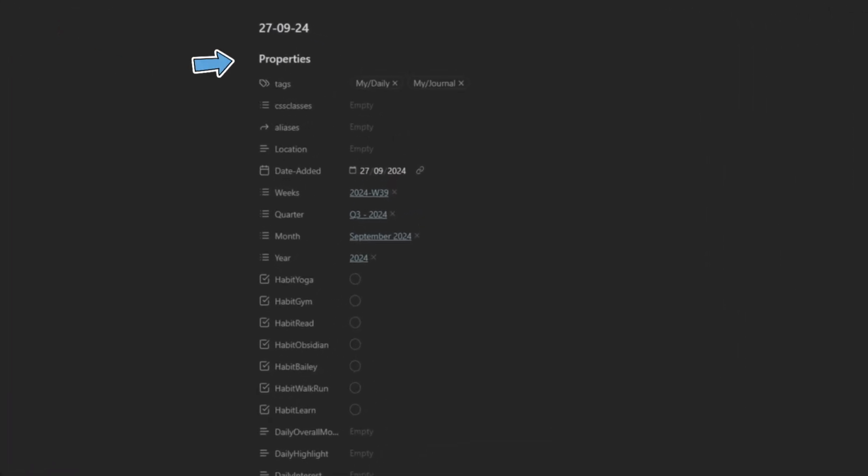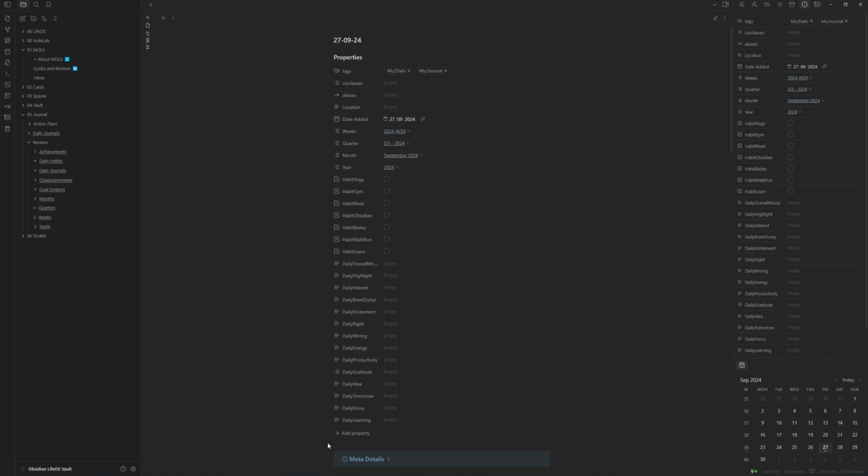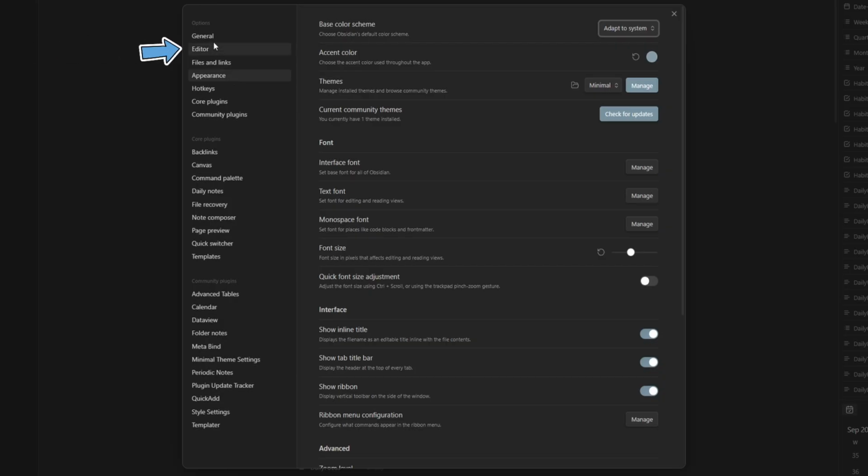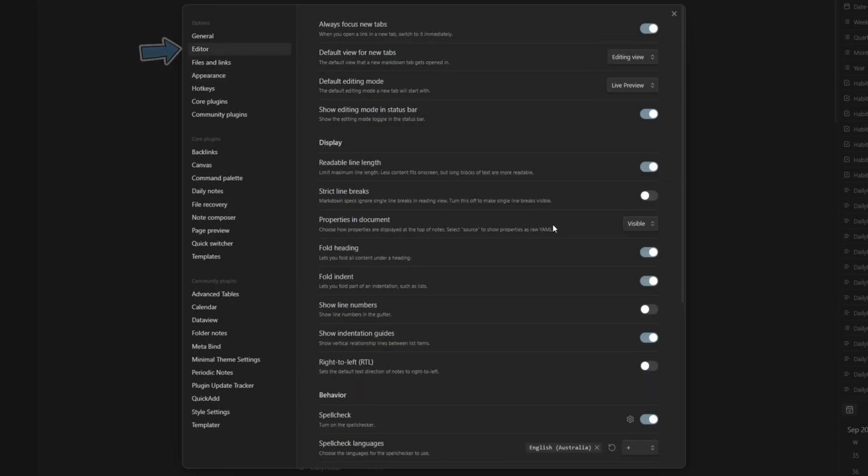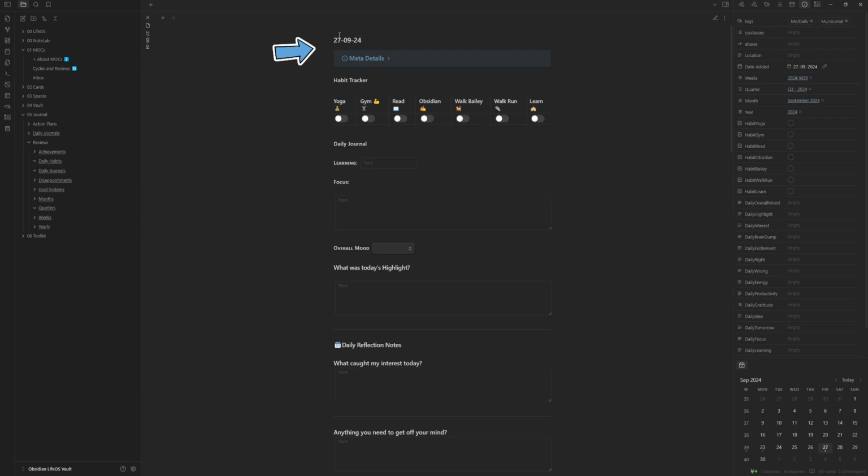I don't like how the properties reveal when the note opens. We can turn this off under the editor and select properties in document hidden, but then we lose our properties at the top here and we have to rely on the right-hand pane to see our properties. So I'll show you a workaround in the next section.